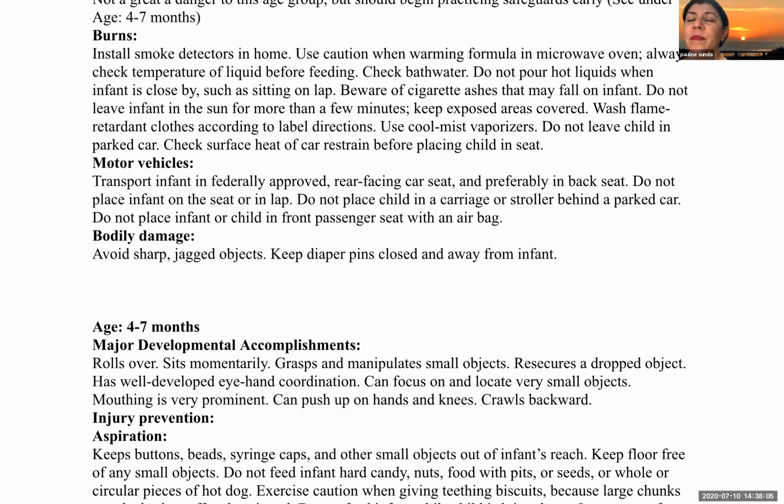Do not pour hot liquids when an infant is close by, such as sitting on your lap. Although you should never be smoking around an infant or in a house where an infant is located, if someone is doing something like that, please make sure if they're holding the infant, the hot ashes don't fall on the child.